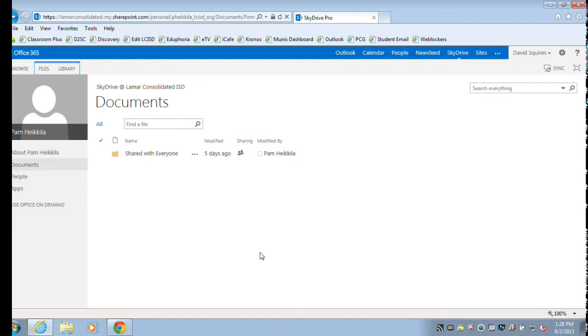Anytime you share anything with staff, you should be using your SkyDrive Pro account and using the share feature in here. You'll send them an email and it pops up in a certain section for them to find very easily and quickly. And you can always change permissions. More on that in a different video.